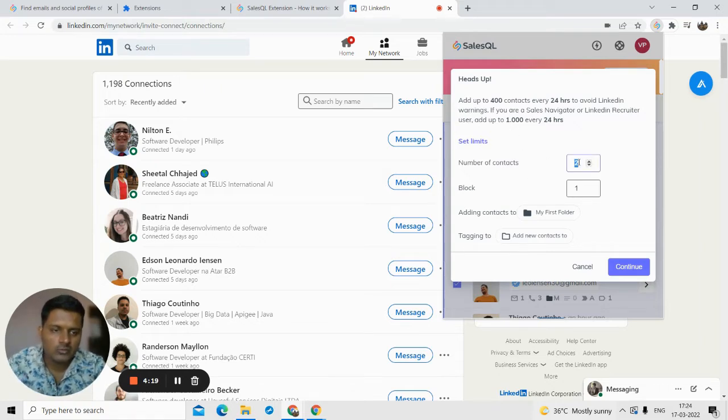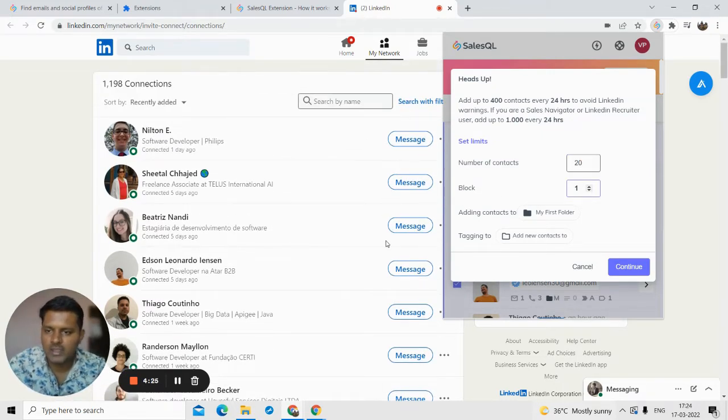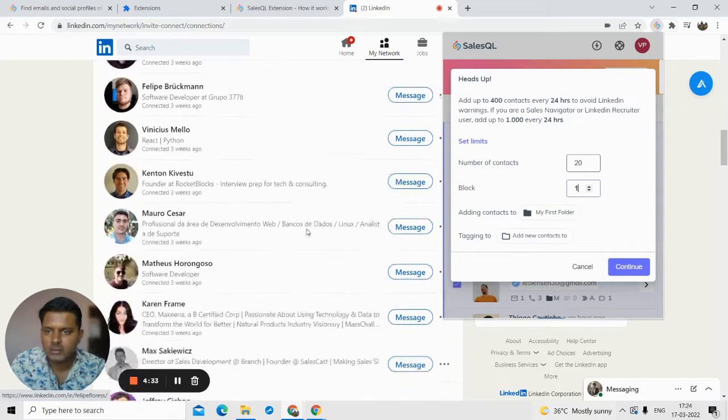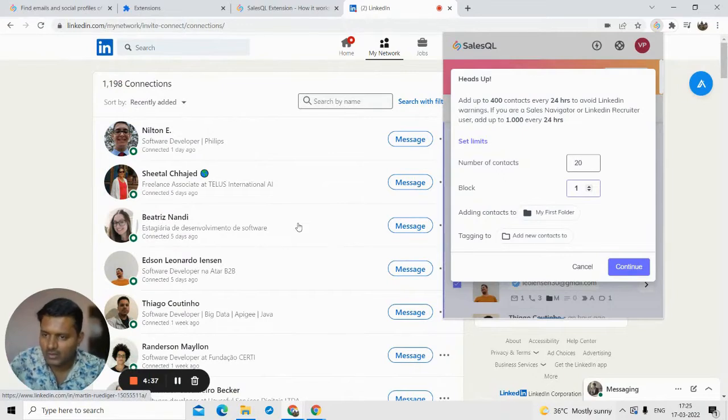So suppose I want to find like 20 contacts. Blocks are nothing but the number of pages you have. Each LinkedIn page has certain pages, right? One page, second page, third page, like that. In the contact section we don't have any pages because it scrolls, and as we scroll the contacts load. You can type in that.